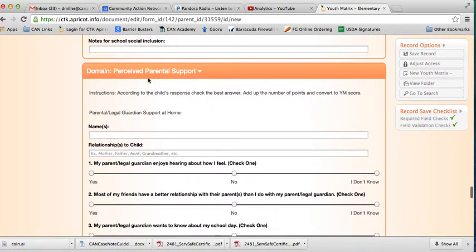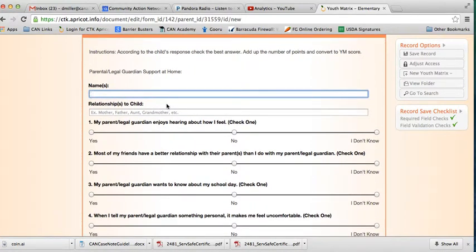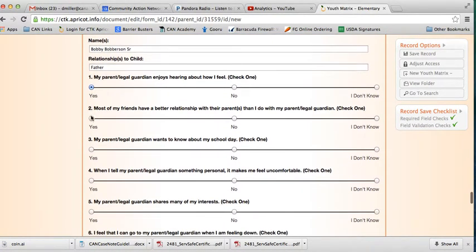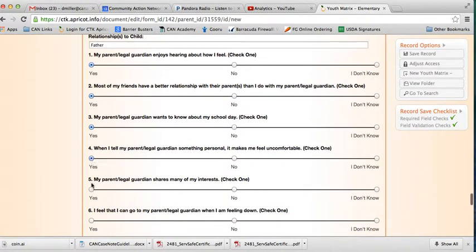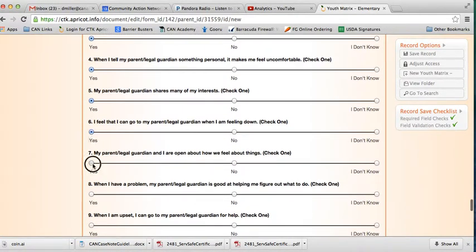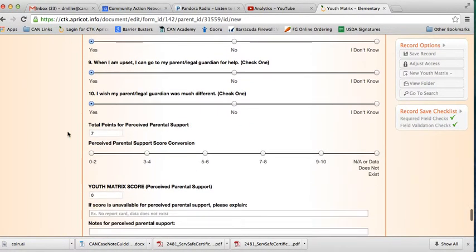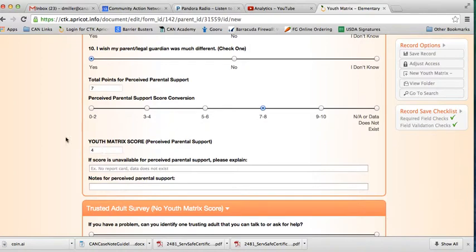Oh, there's one more: perceived parental support. And so this would be, again, self-declared by the child. Let's say Bobby Boberson Sr. is the child's father, and that may be the only person in the household. And then we just put in the responses that the child made. Alright, and then we see our total points here, and then we mark that on the Likert scale, and again it gives us our Youth Matrix score.